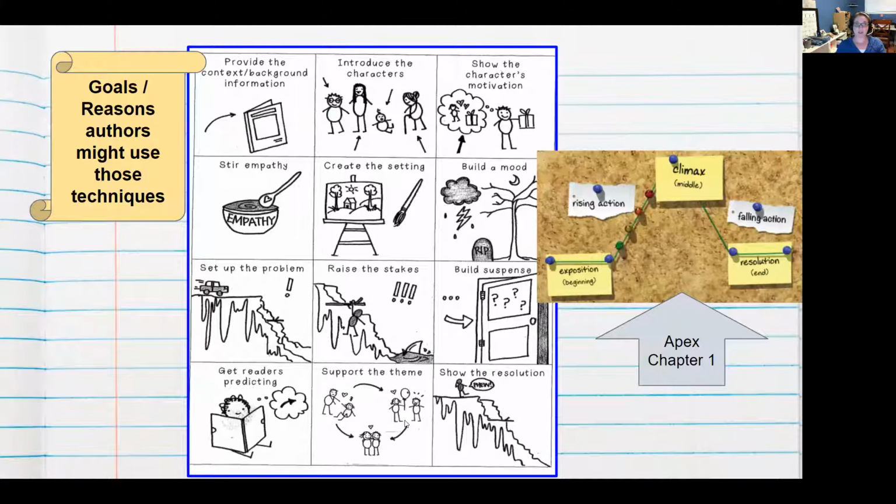There are a number of goals or reasons that authors try and use those techniques. Maybe they're trying to provide you with background information. Maybe they're trying to introduce some of the characters. Maybe they're trying to get you to really empathize with what's going on. Build a mood, build suspense, create a theme, get you predicting.